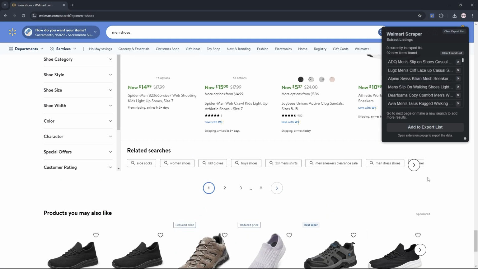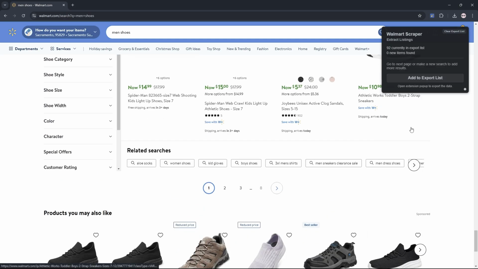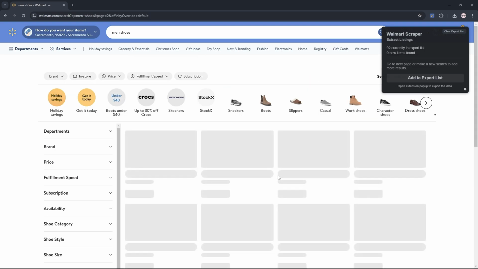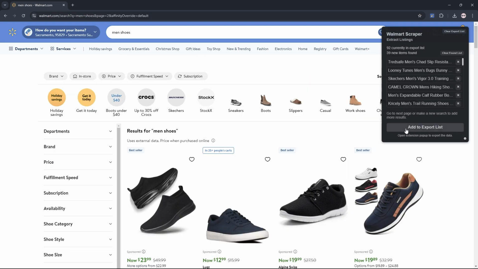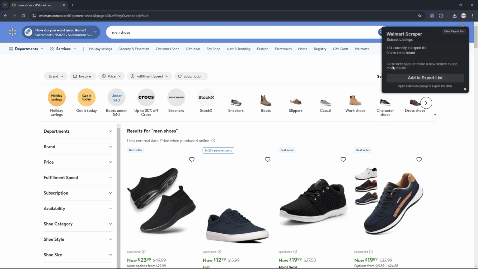To add more, press Add to Export List. Then go to the next page. Then press Add to Export List again. As you can see, the number of items increased. You can do this as many times as you want.